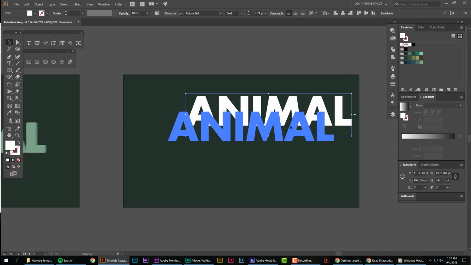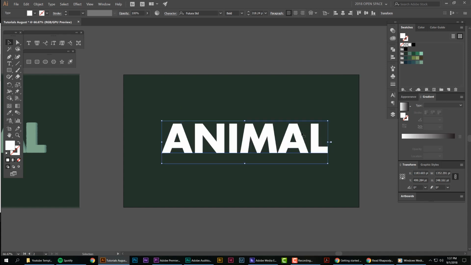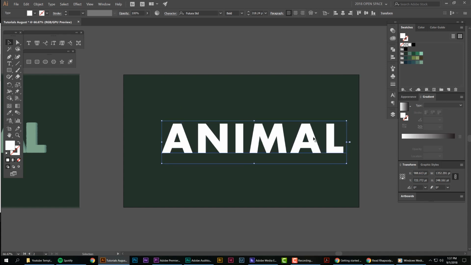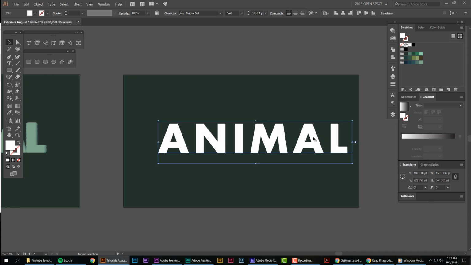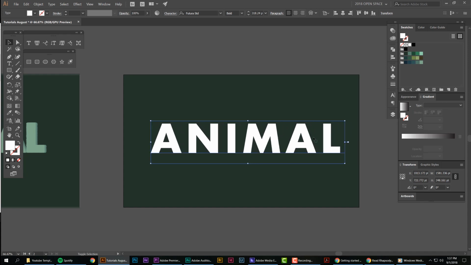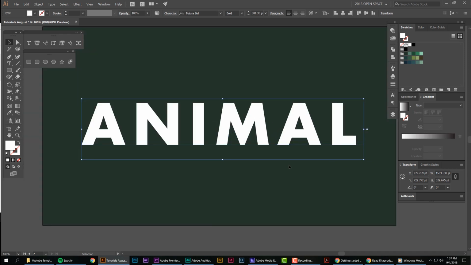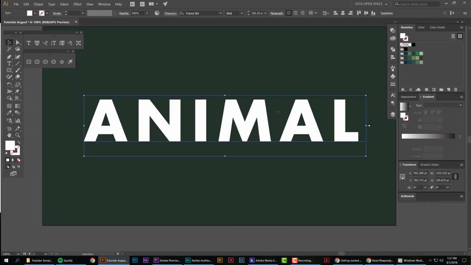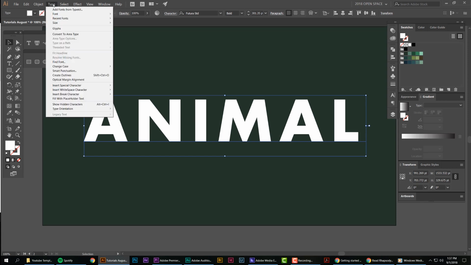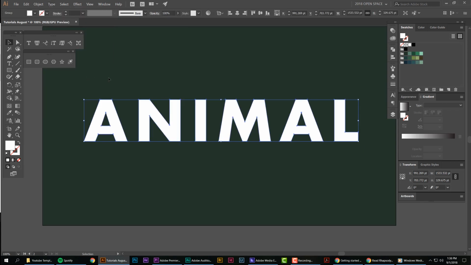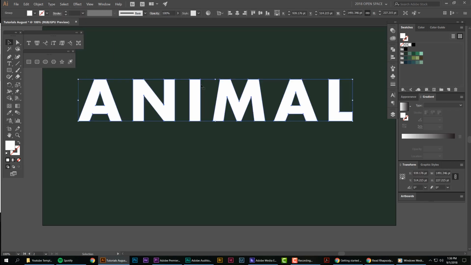Just holding Shift and left clicking and dragging, scaling that up. I'm going to put it in the middle there and bump up the tracking, holding Alt and the right arrow key, so just give it some more space. Might scale it down a bit. And what I'm going to do now is create outlines because we need it to be a shape. So I'm going to go to Type in the top left corner, click on that menu and go about halfway down. You'll see Create Outlines. We want to click that and this will turn the type into a shape.